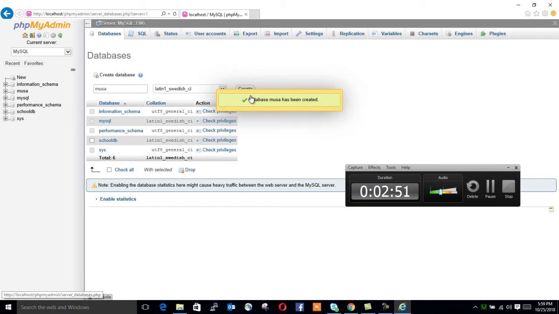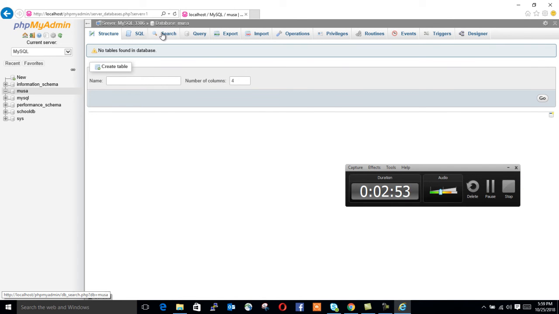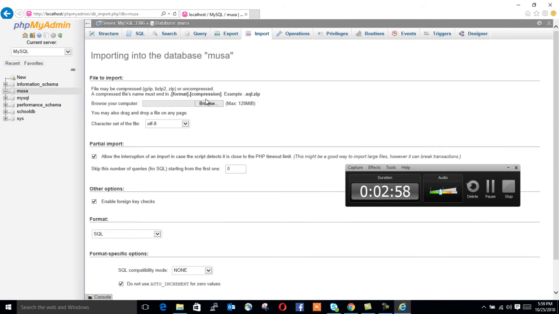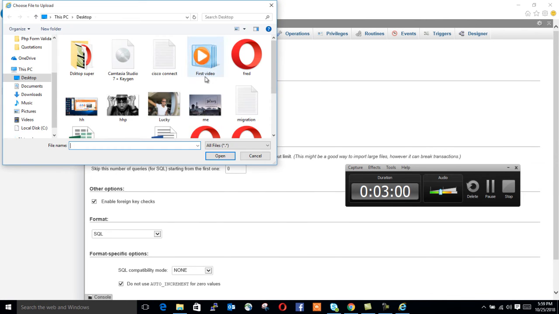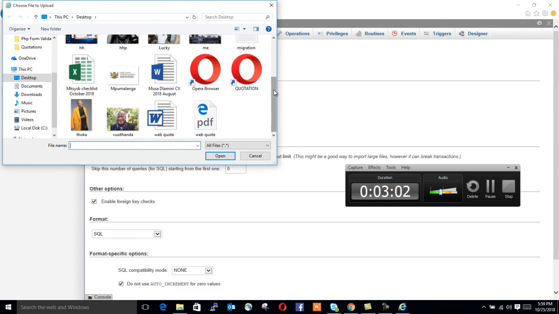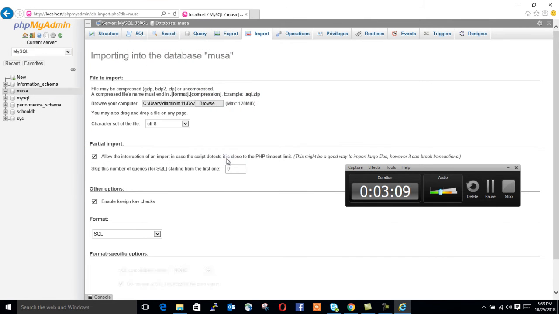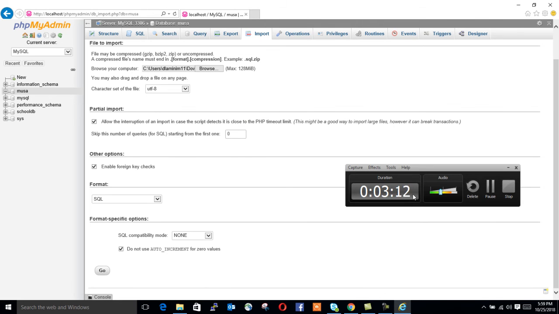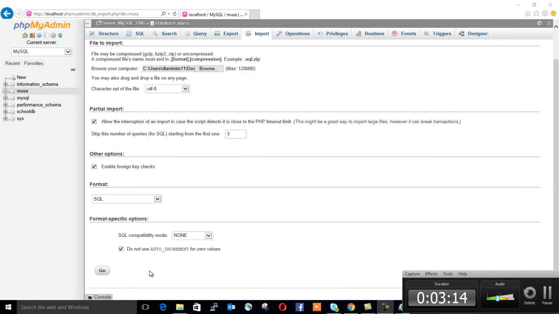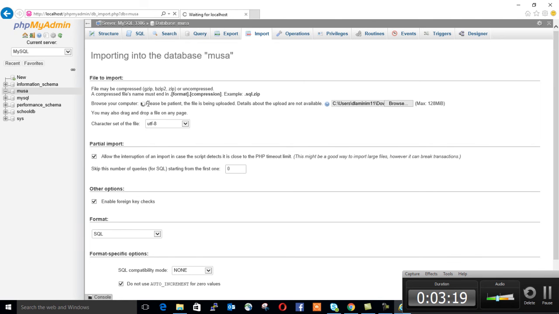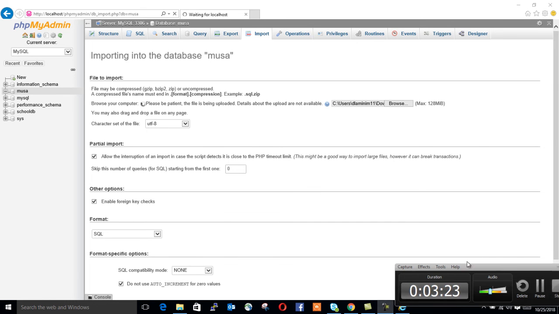Then you create it. After the creation of the database, you can say import. When you click import, you can browse for that file, the one we downloaded. It's somewhere here in downloads. We got it. Click on that, say open. Then after opening, you hit the button which says go. So you can see now it's trying to import your database into our local machine.